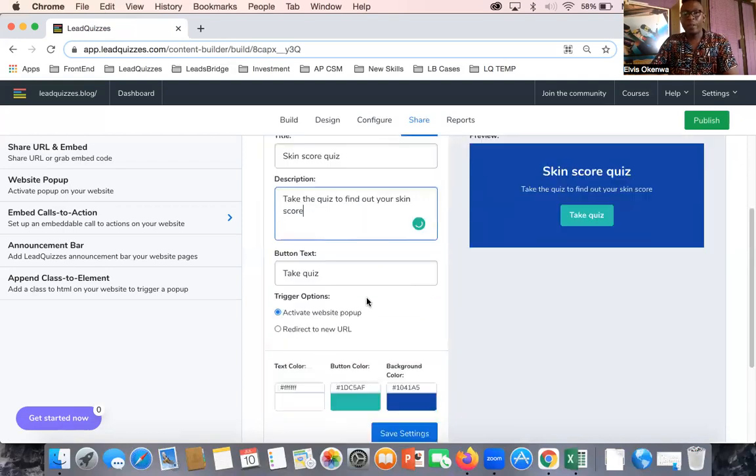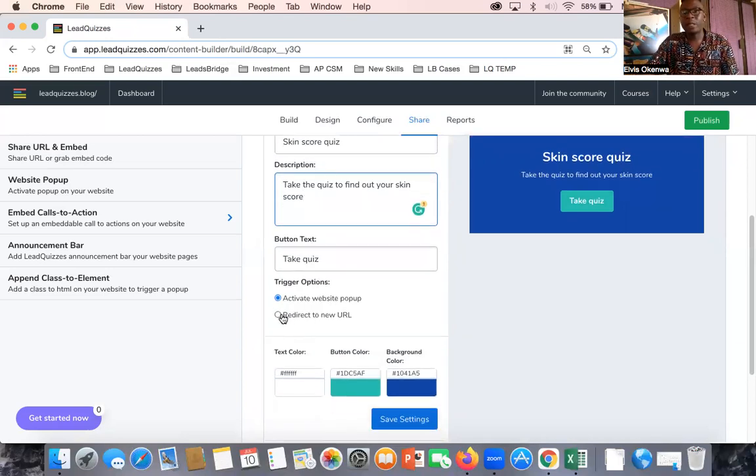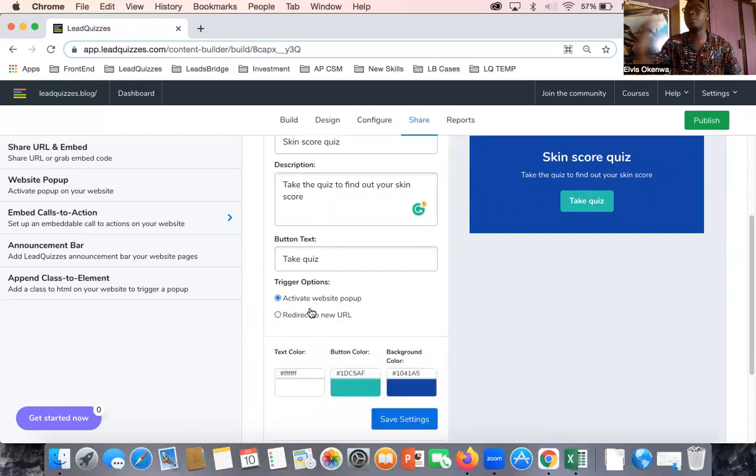All right. So this is what it's going to look like. So let's say you have this in between blog posts, something like this. That looks great. Then you can decide if you want, upon click, a pop-up to be activated or to be redirected to a URL. If you're going to do this on a blog post, it's advisable to use activate pop-ups so you don't take them away from the blog post. You can easily complete the quiz via the pop-up and continue reading your blog post, right?